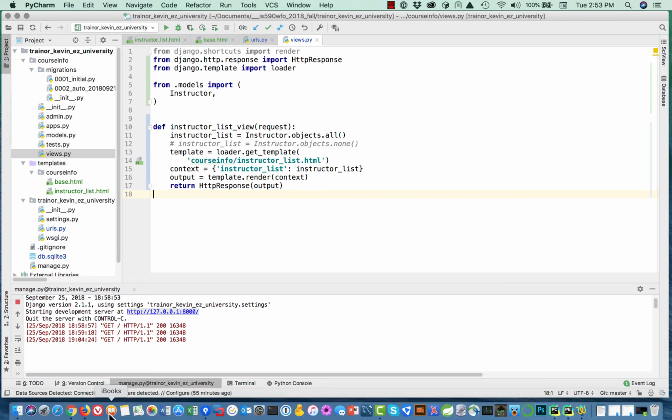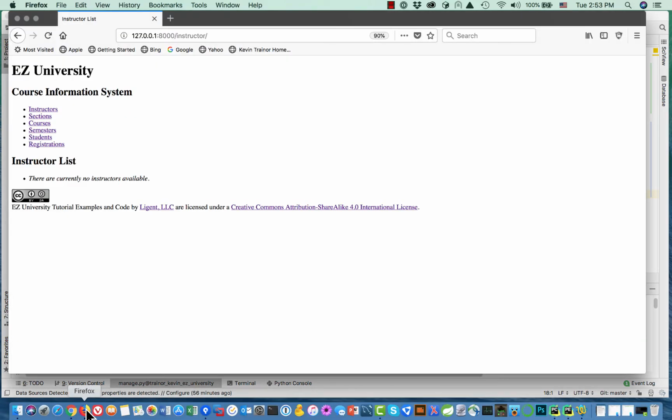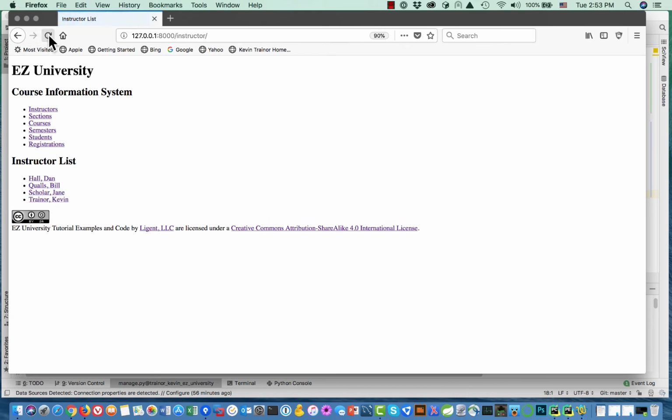Let me find Firefox. That's what we're using today. And just refresh the page. And that's the beauty of using the development server. Okay, so now we have the instructor list. It's completely tested, seems to be working fine.